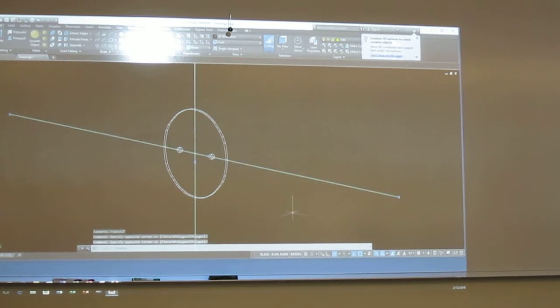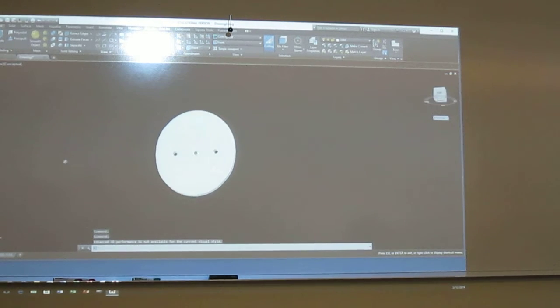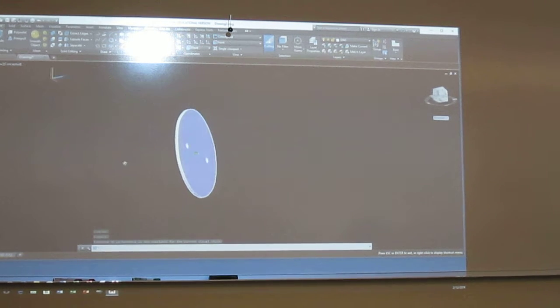So let me delete my datums. Go to conceptual view. And you can now see that plate. Okay?